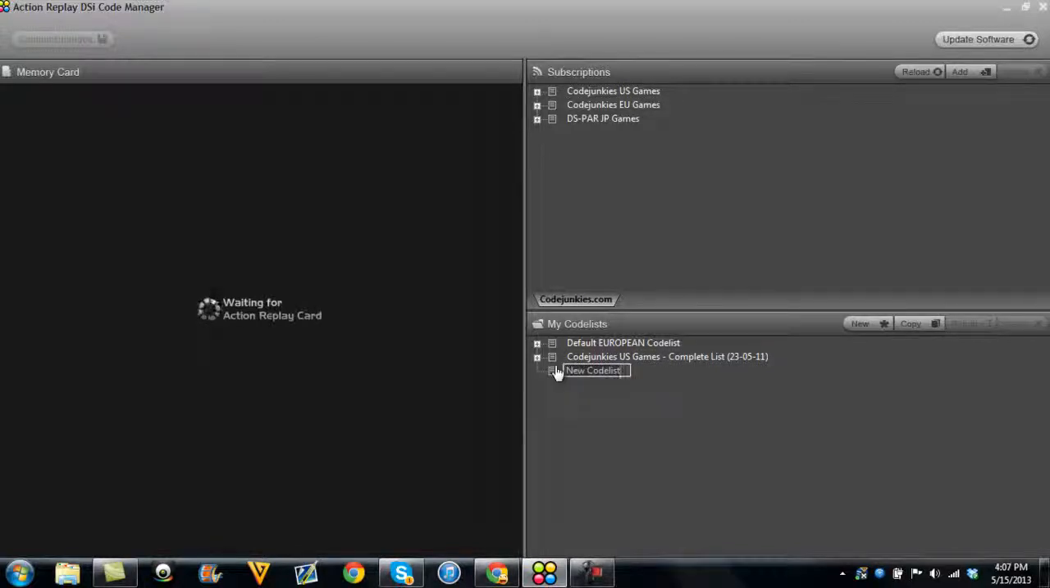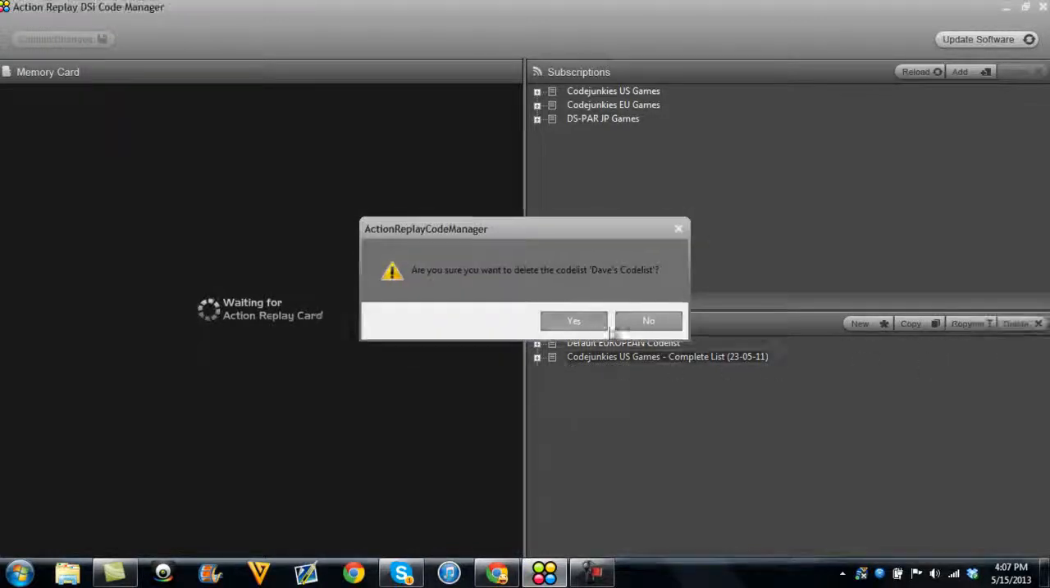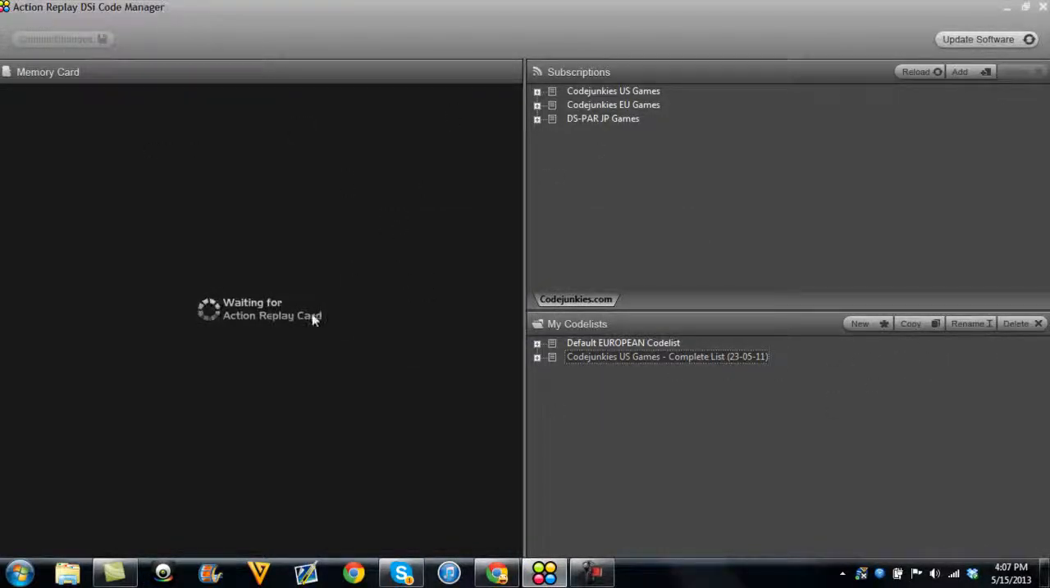If you rename it, I'll name it Dave's code list. Yeah, that's pretty cool. Pretty cool stuff. And you can also rename, delete, all that stuff. And if my device was plugged in here, it would have all the codes and stuff that it's currently on. It would have a lot more stuff here, but it's not. And basically all you need is this.